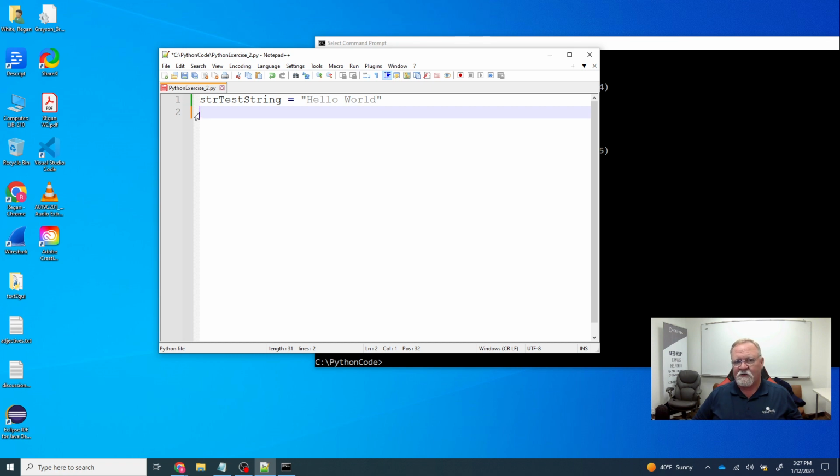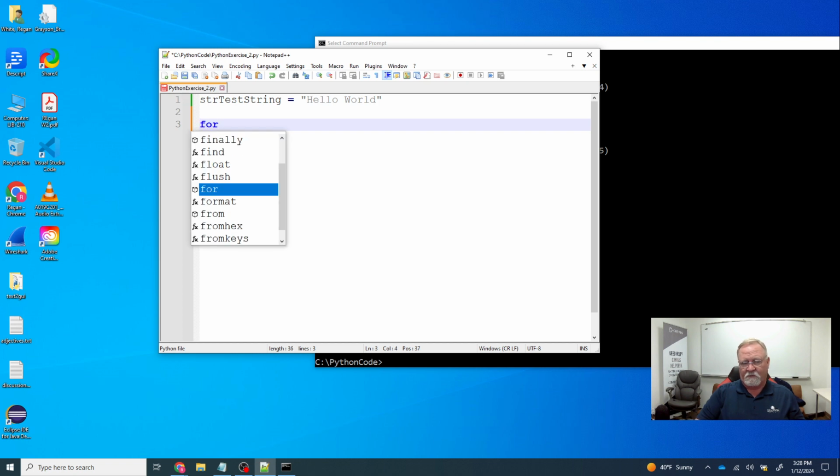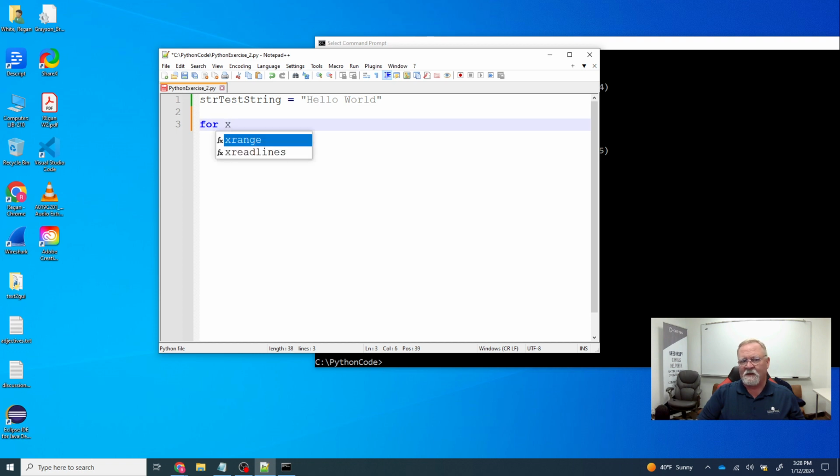So we're going to keep our string name, test string, and leave the same contents in there. But now we're going to create a for loop. So the way we do that, obviously the keyword is for, and notice it comes up as a keyword. And then we're going to establish a temporary variable. We're just going to call it x.